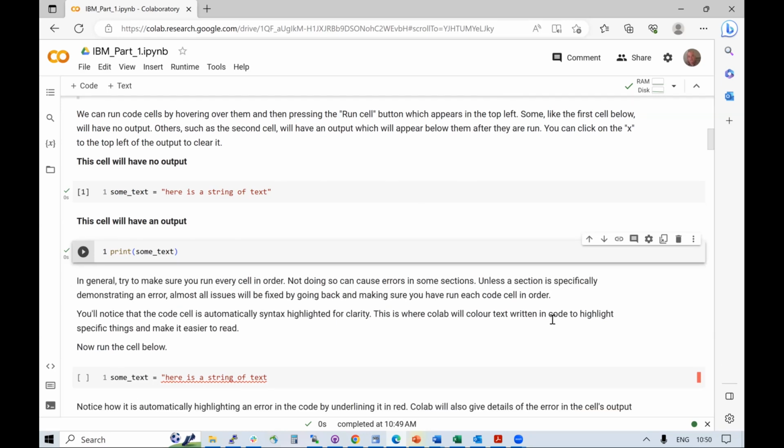In general, try to make sure you run every cell in order. Not doing so can cause errors in some sections. Unless a section is specifically demonstrating an error, almost all issues will be fixed by going back and making sure you've run each code cell in order. You'll notice that the code cell is automatically syntax highlighted for clarity. This is where Colab will color text written in code to highlight specific things and make it easier to read.